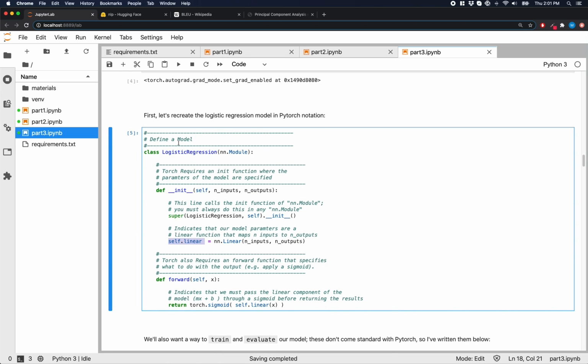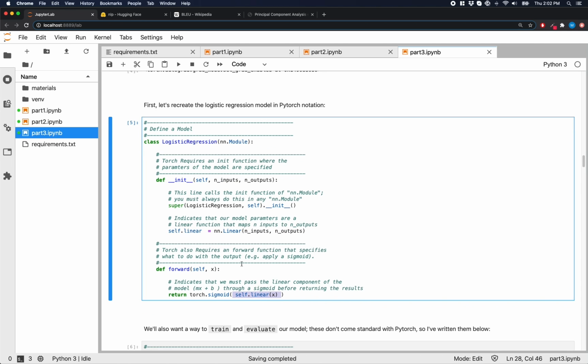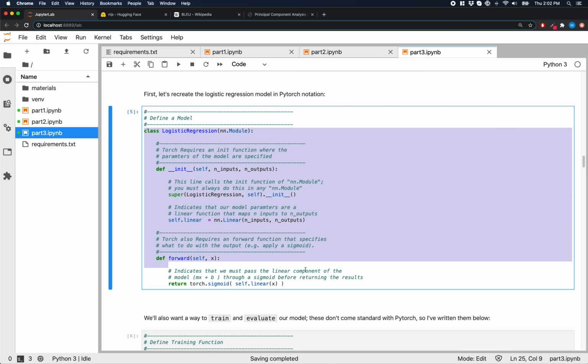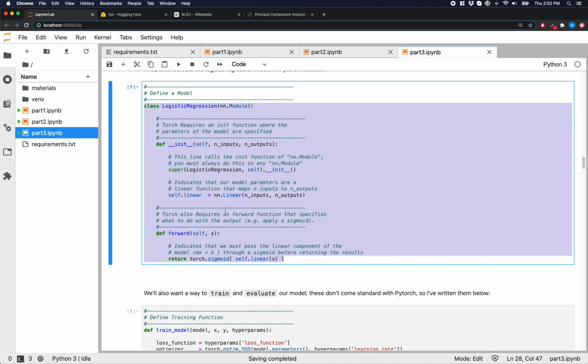Now this says, tell me what you want the layer or the parameter to look like. And then this says, tell me how I combine those layers or parameters together so that I can compute the output. Obviously, when we want to compute that, we want to take a sigmoid of that linear function, right? That's exactly what we did when we wrote this from scratch ourselves. We took a sigmoid of a very simple linear function, mx plus b. Okay, this is our logistic regression model.